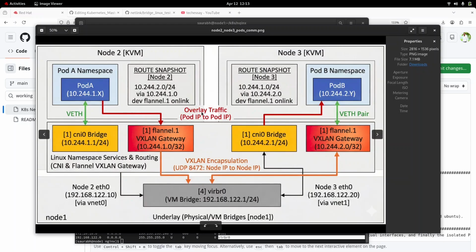This is the actual thing that comes into the picture: how node 1 communicates with node 2 or node 3. Node 1 is the host machine in my case, so it can go to node 2 and node 3 using the virtual bridge, and after going inside, they use CNI networking to find the IP address of pod B. In that manner they communicate.